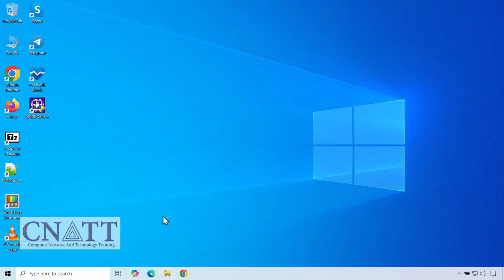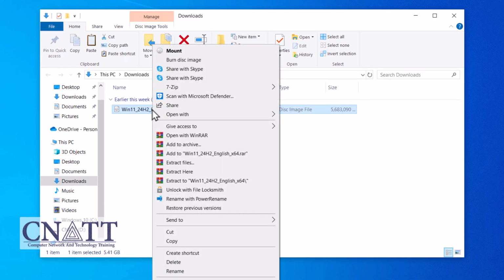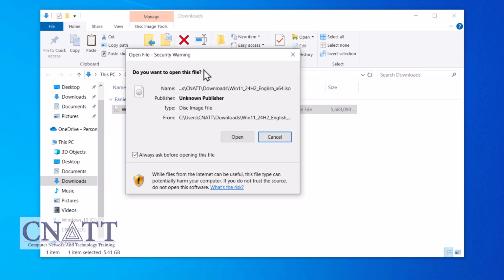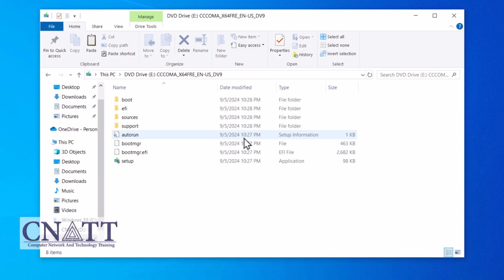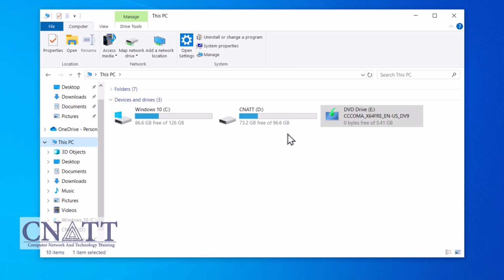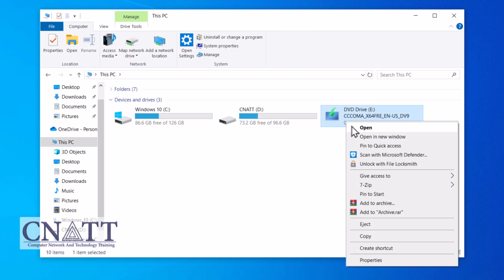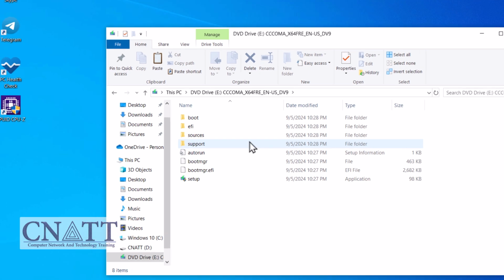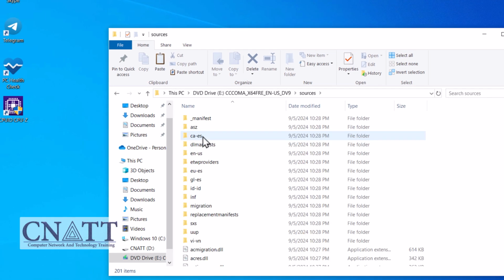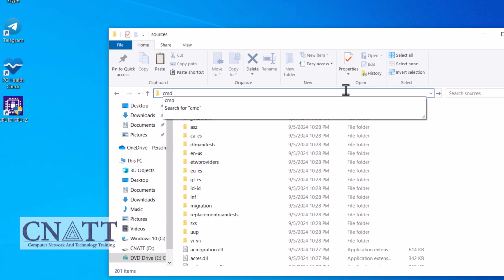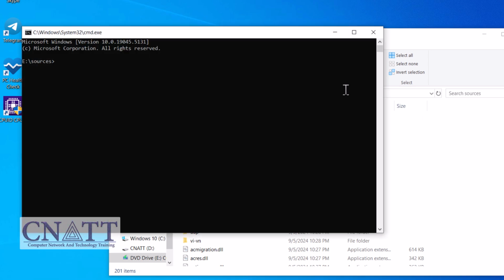Right-click on the downloaded ISO file and select Mount to create a virtual drive for installation. Windows Explorer will immediately open the contents of the mounted ISO file. If not, go to This PC, right-click on the created virtual drive and select Open. Open the Sources folder. Click on the address bar, type cmd, and then press the Enter key on your keyboard.